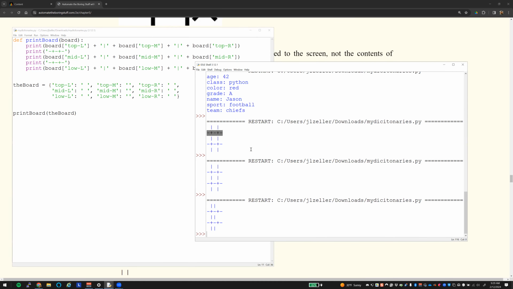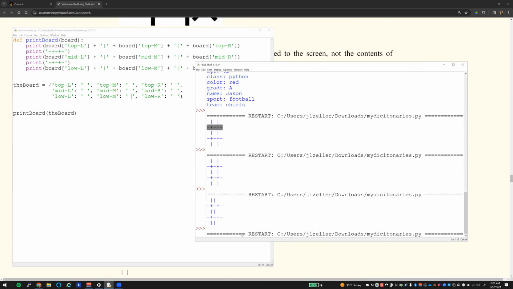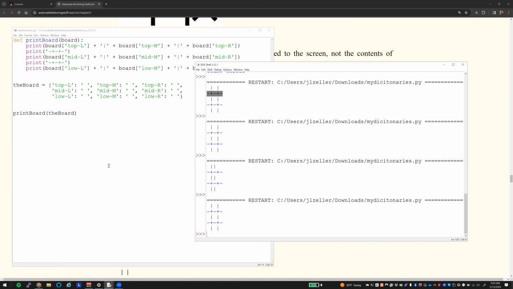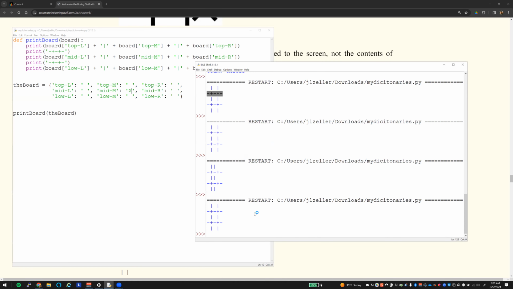Well, now our tic-tac-toe board looks all messed up, right? So the idea behind these empty spaces is that it spaces everything out accordingly so that when you print it, you'll see the right value. And if we wrote the functions to say put an X in mid-M, aka if it is empty, a blank space, now we're going to put an X in there. We run this. We get an X back in the middle.